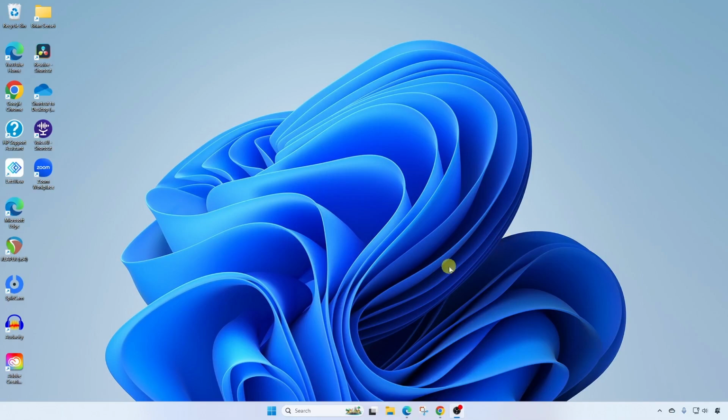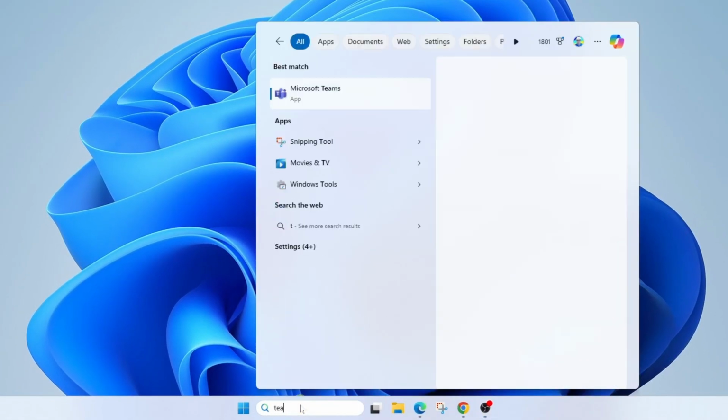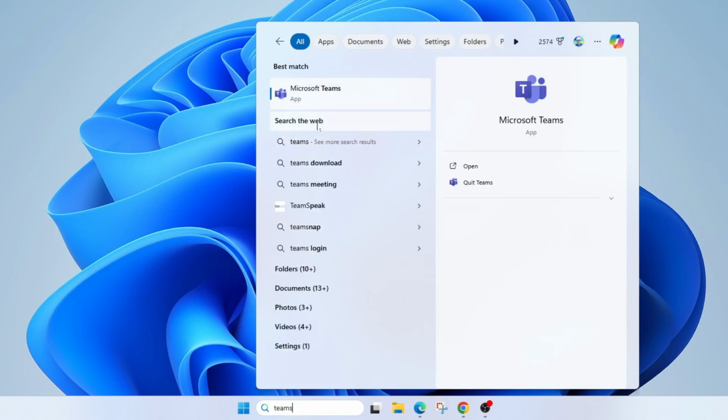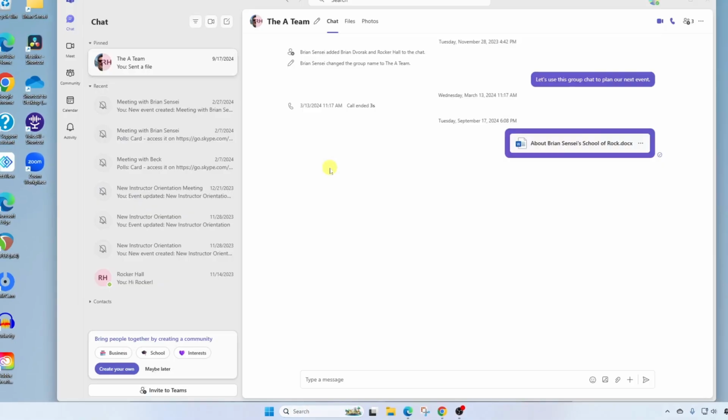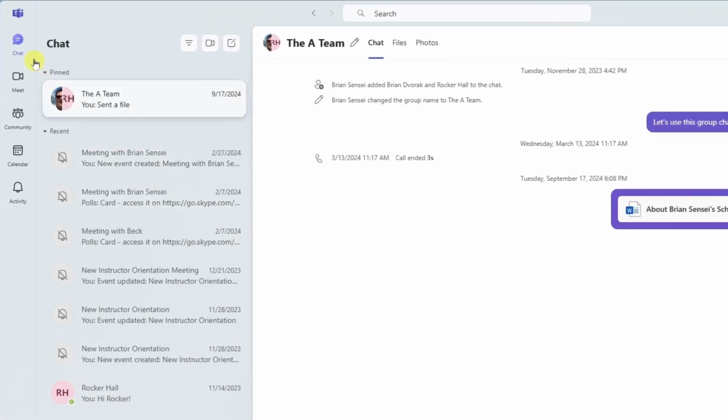Let's dig in. Okay, so first thing we're going to do is open up the Teams app. I'll go down here to search, type in Teams, and there it is. Microsoft Teams will be pre-installed on your Windows computer. All right, so over here on the left, you're going to see the different areas of Teams. I'm going to go here to the community.